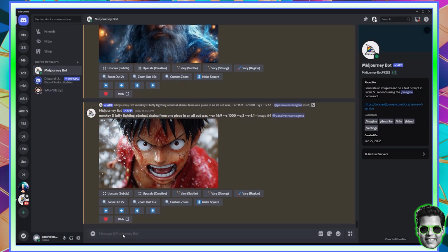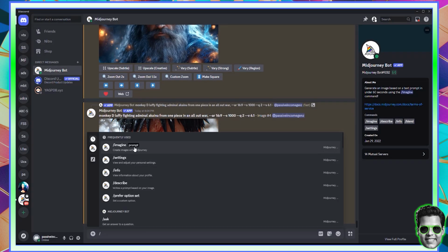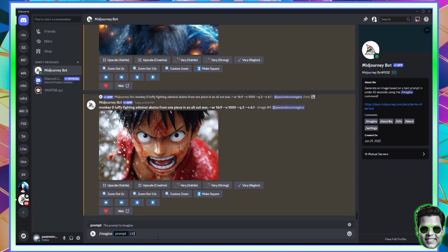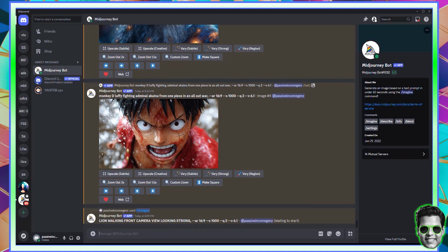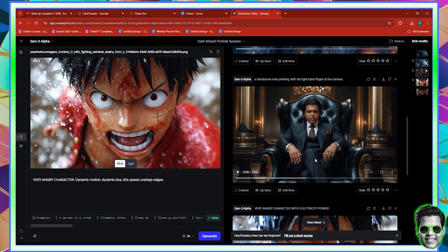So for instance, if we go ahead and generate, if we click /imagine prompt, imagine a lion walking, front camera view, looking strong, --ar 16:9. I'm going to add --stylize 1000. That's it. So if I hit enter, let's try an image of a lion. I'm pretty sure this one could do really well.